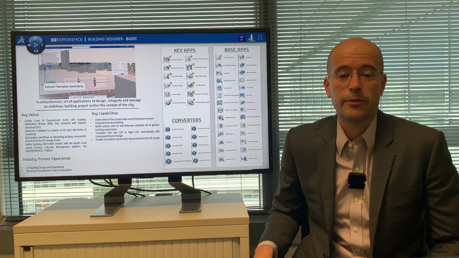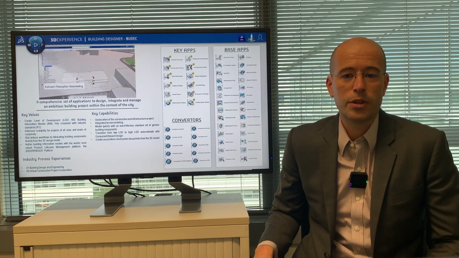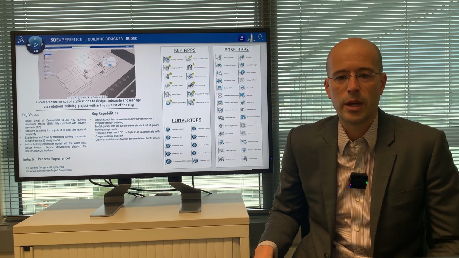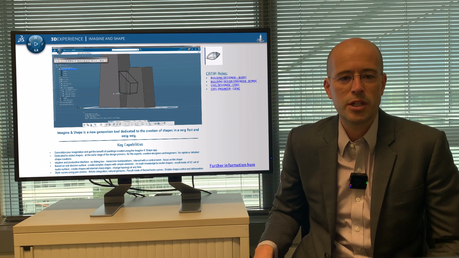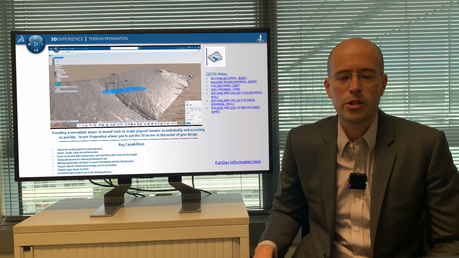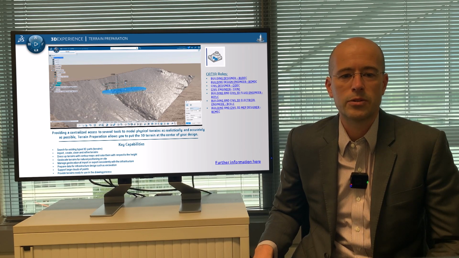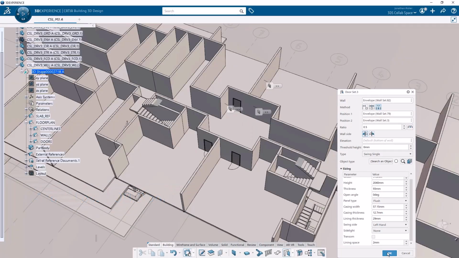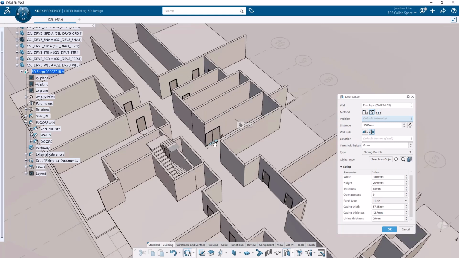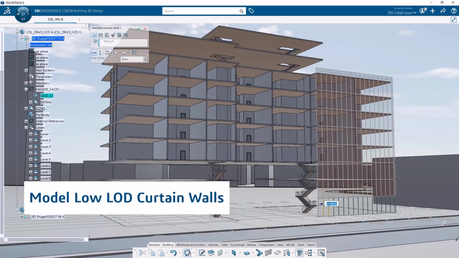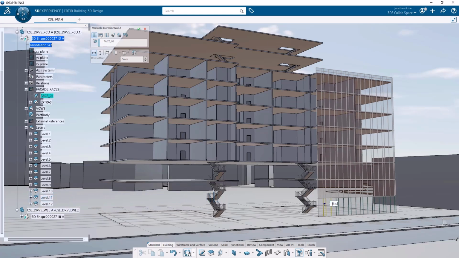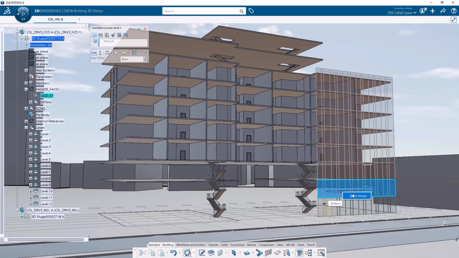And you can do all kinds of very exciting and advanced 3D modeling with the different applications. Natural Sketch is a great application for sketching interactively with a digital pen and paper. Imagine and Shape is great at subdivision surface modeling. Terrain preparation is great for importing point clouds and creating terrain meshes. And then what we see on the screen here is building 3D design. Building 3D design is a powerful application for all building information modeling tasks you could imagine, from doors and walls to slabs and stairs, handrails, curtain walls. This application is a very powerful application for building design and engineering.